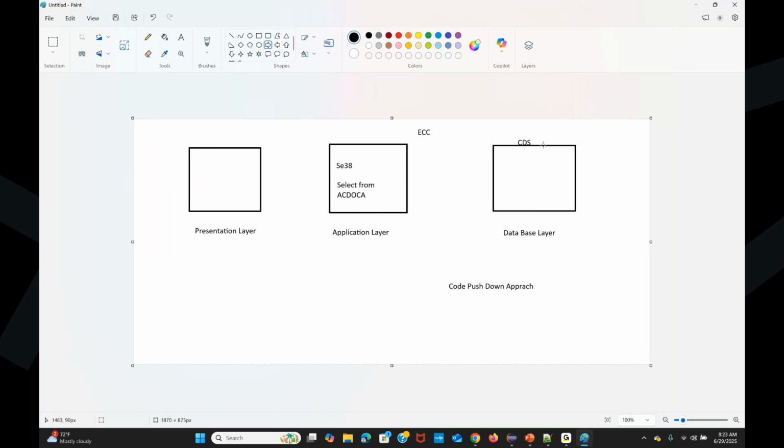When I develop a CDS view, getting the data runs on top of the database. And once we get the data, it goes to the application layer just to display.